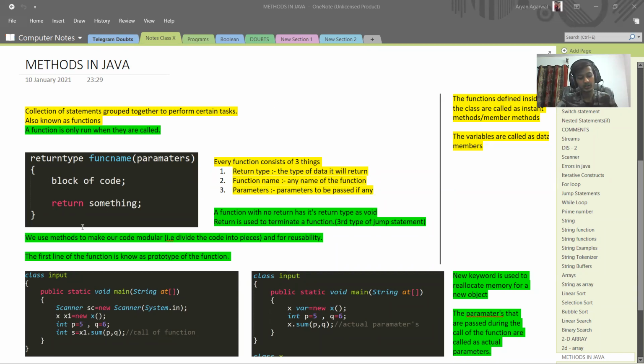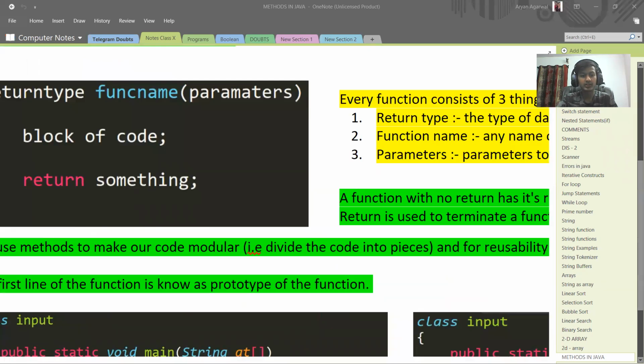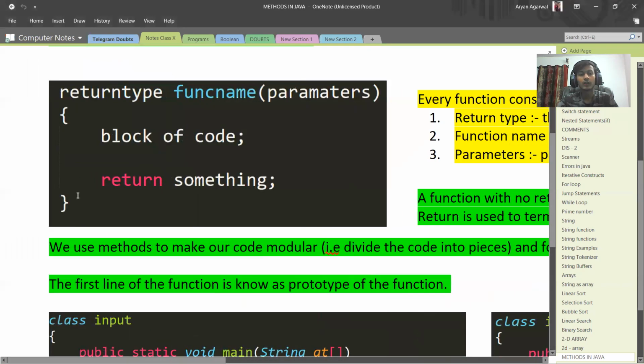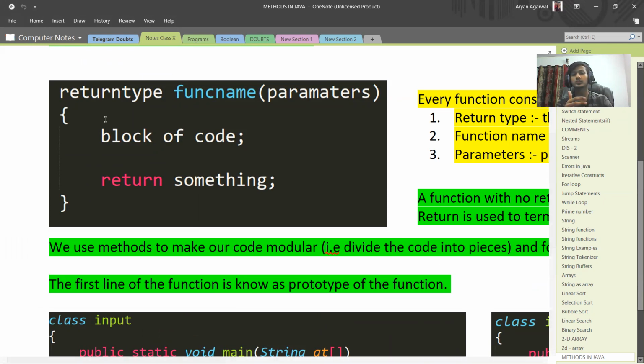Now there is a certain syntax of a function. What is the basic syntax of a function? A function should have a return type. Return type means the type of data the function will return. A function performs something, so it will return something. We have already studied certain functions, like Math.pow. Math.pow was a function of the Math class, and its job was to return the power.